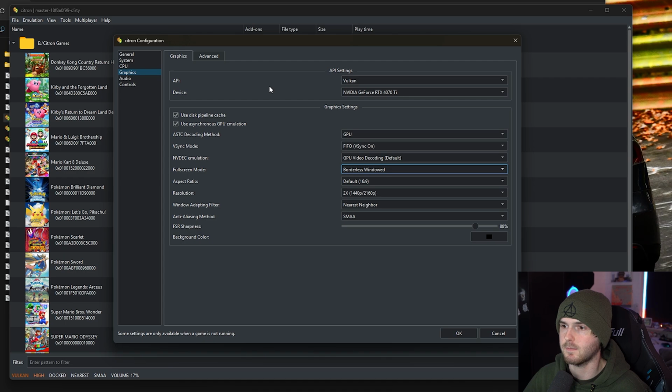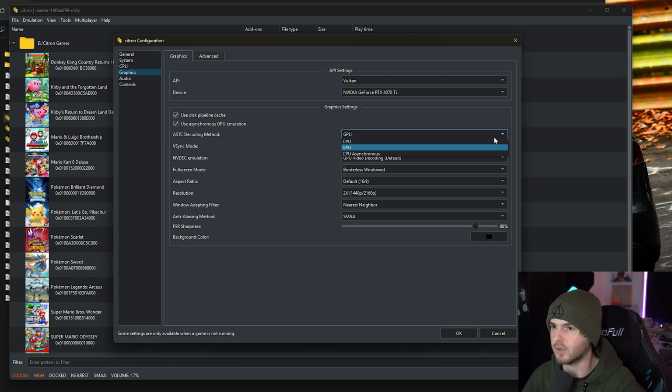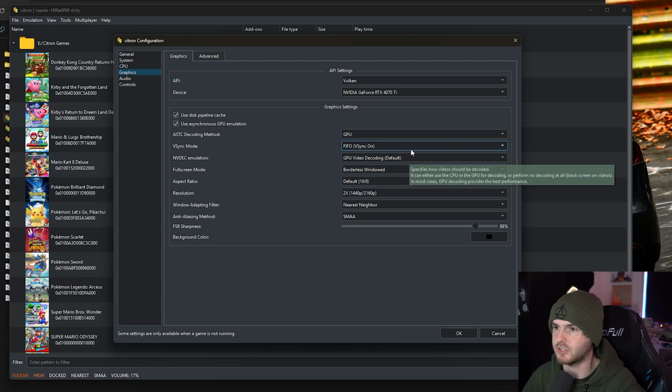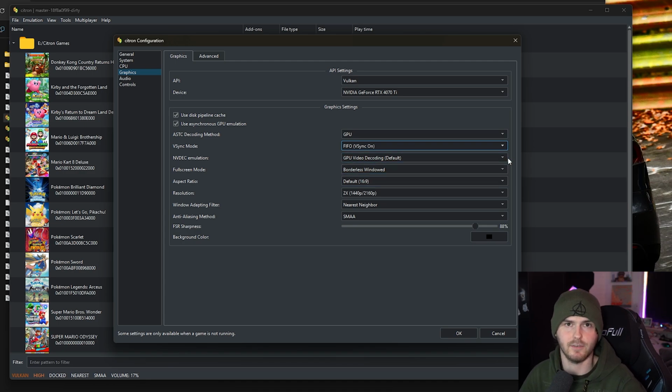Now me personally, I follow these settings. Make sure these two are checked. Then for ASTC, I choose GPU decoding. Again, if you have integrated graphics, you might want to change it to CPU or CPU asynchronous. VSync mode, I have it on VSync on. And for VDEC, I have it on GPU video decoding. Again, if you have integrated graphics, try CPU video decoding.